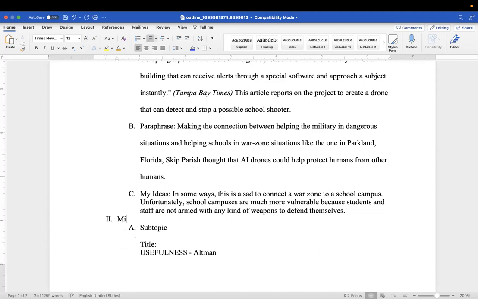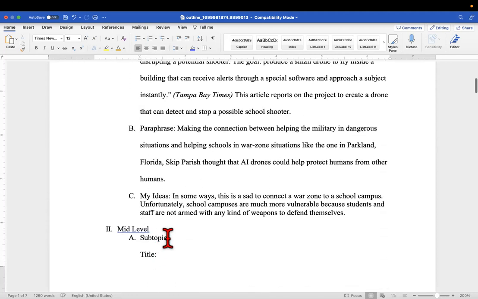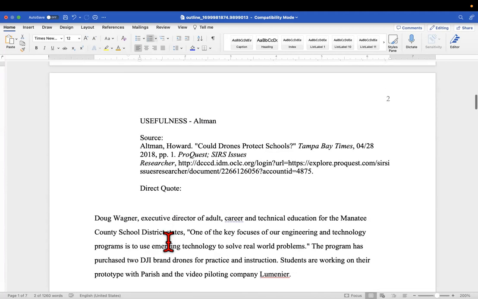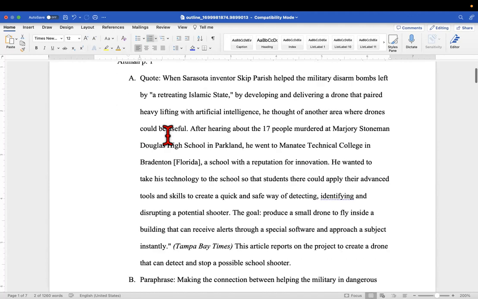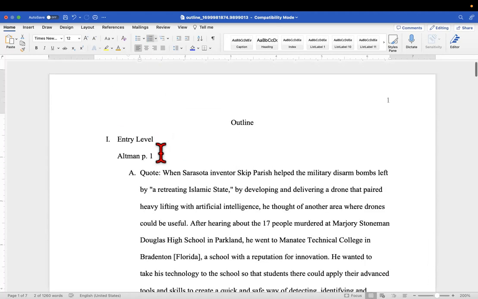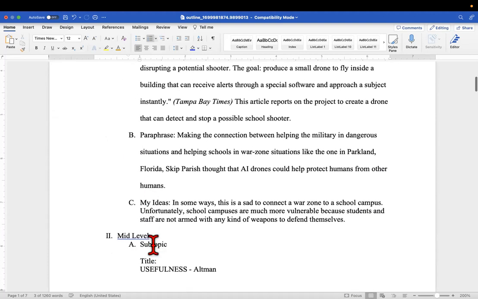I'm going to put mid-level here. Okay, and I'm going to put for the subtopic quote. No, actually, I'm not. I want to put on this one. Oh, this is still, wait, Altman. Yeah, this is the same source. So I'm just going to put this, as it will all come out later, but I just want to put that there. Okay, so Altman, page 1.